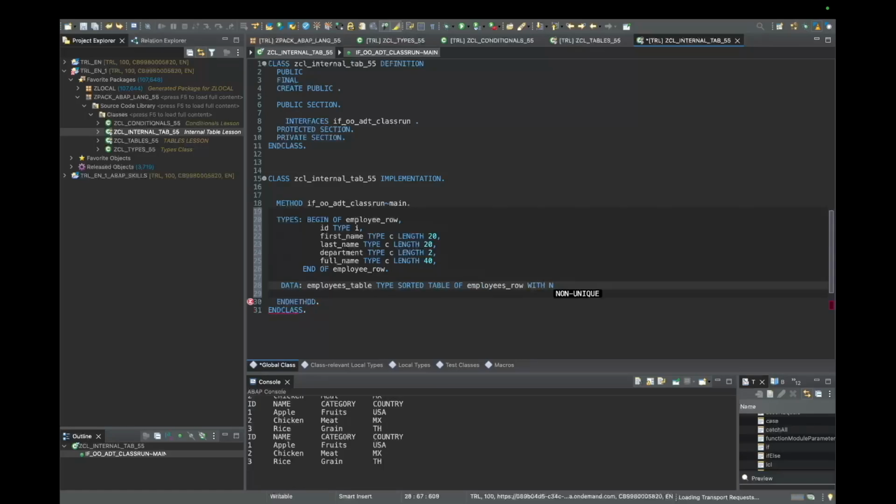With, let's do, we could do a unique key. With unique key, and we'll make it ID. Oh, I called it employee row, not employees row. It would be one employee per row, so that makes more sense.